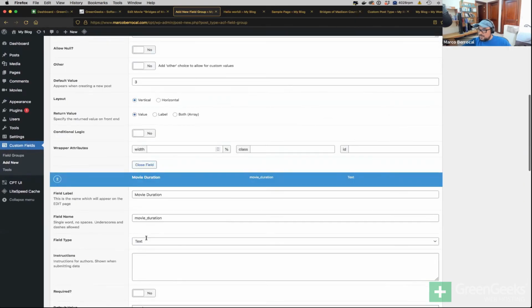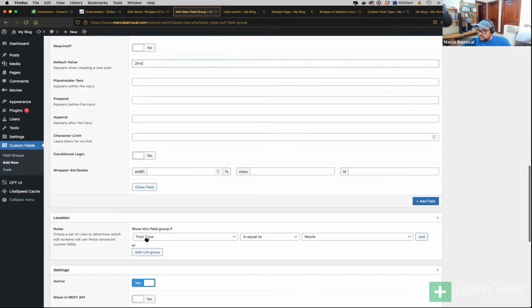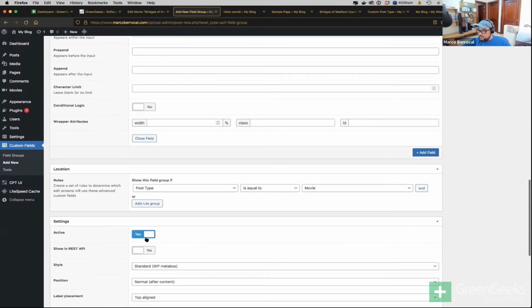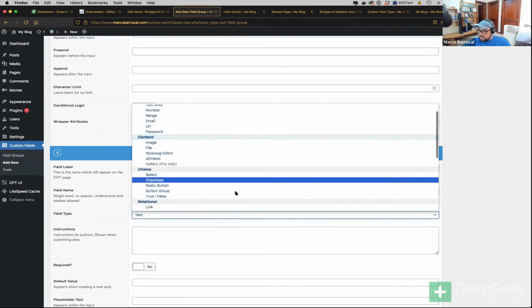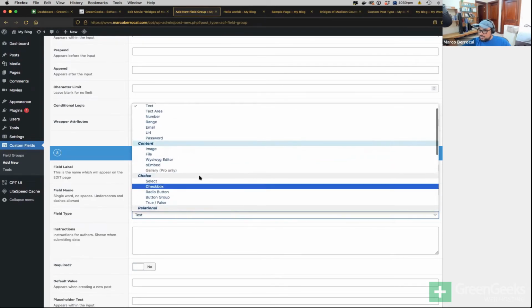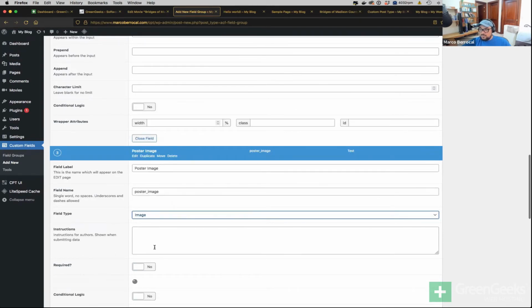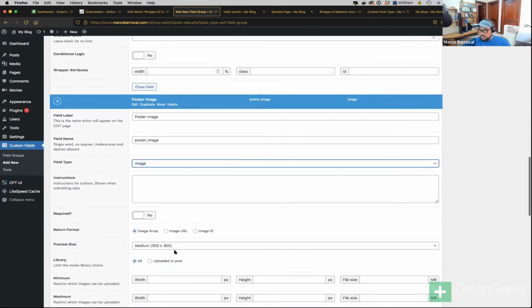And the last one I want is, I want to add a new field. And another field called poster image. Poster image. So going to do like that, and it's going to be a type of image. Okay, it's going to be an image. Instructions required, no. So what is the return format going to be? This is really important. This is for programmatic purposes.